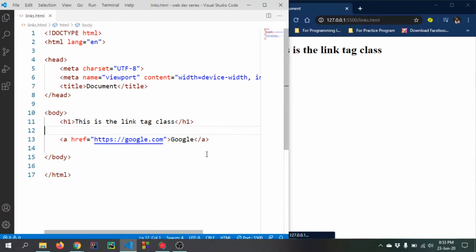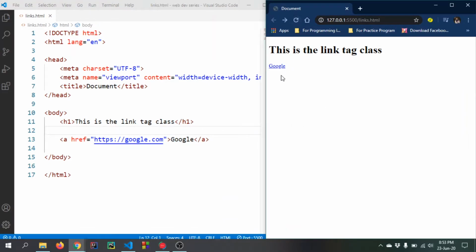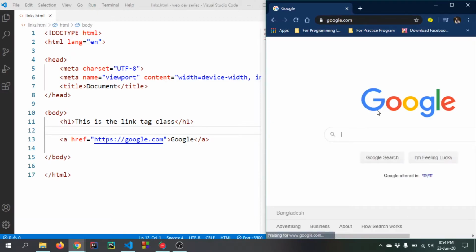Suppose we save this, we can see Google here, and it's in blue color and has an underline. This means this is a link. If we put our mouse here, we can see the mouse cursor changes, and here in our web page we can see google.com. So if you press this, it will take us to Google.